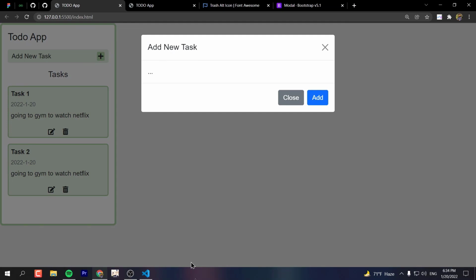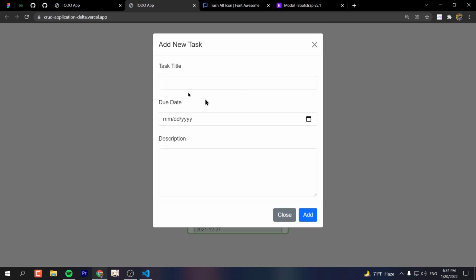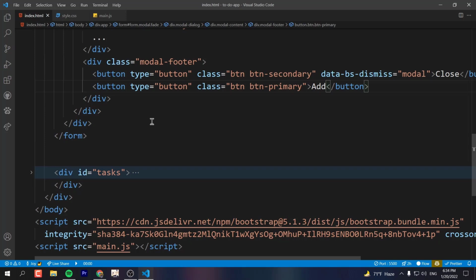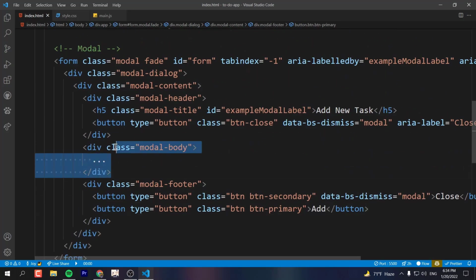Let's fill this up with content. I mean the content of our input. This is called the input type text. Let me actually show you, then you can understand it. Do you see this modal body here?